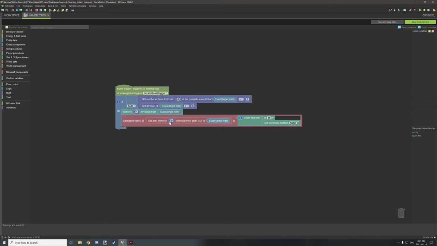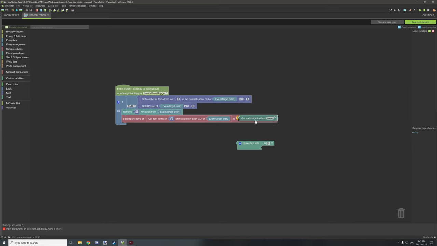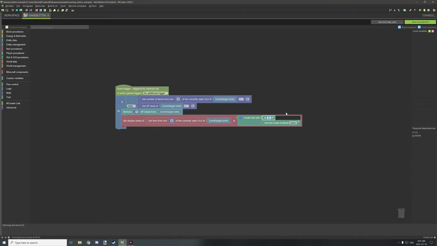Then we're setting the display name of the provided item of the slot in the current open GUI, and we're setting the text to basically create text with the color code F. This prevents it from being italicized. If you were to just set it directly, it's going to be italicized, because that's how the renaming works. If you set it to the ID code for the white text, then it unitalicizes it.